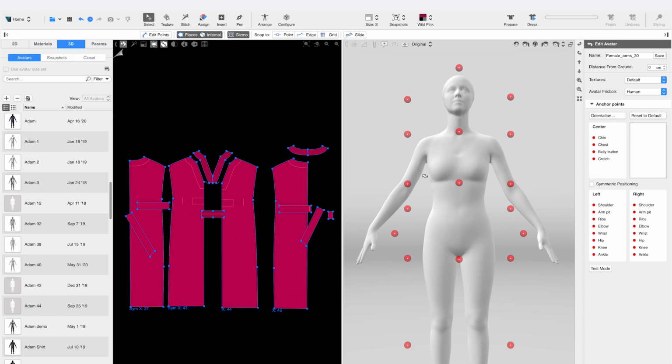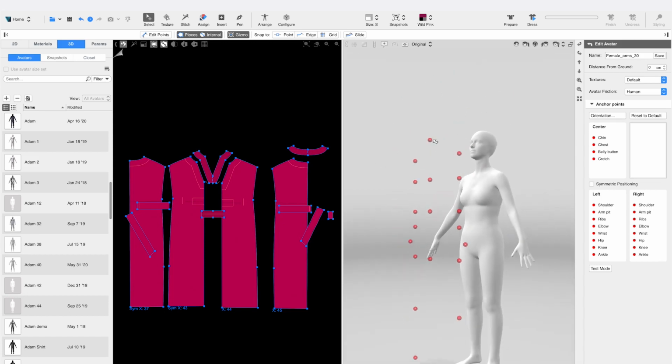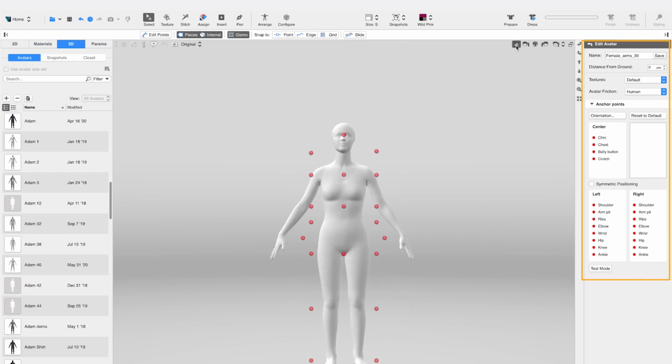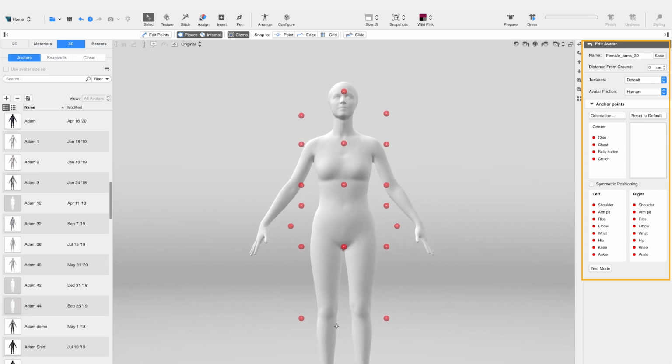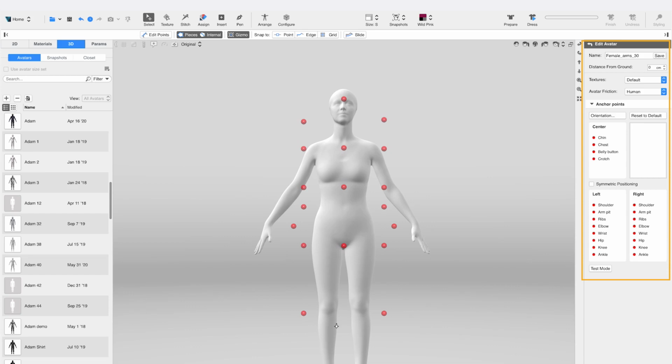The avatar is now displayed with 3D anchor points shown as red circles hovering outside of the body. We will place these on the avatar using the Edit Avatar pane so that the application correctly recognizes each part of the avatar. The anchor points are directly related to the avatar's prepare position and therefore also the default cluster positioning for garment patterns.